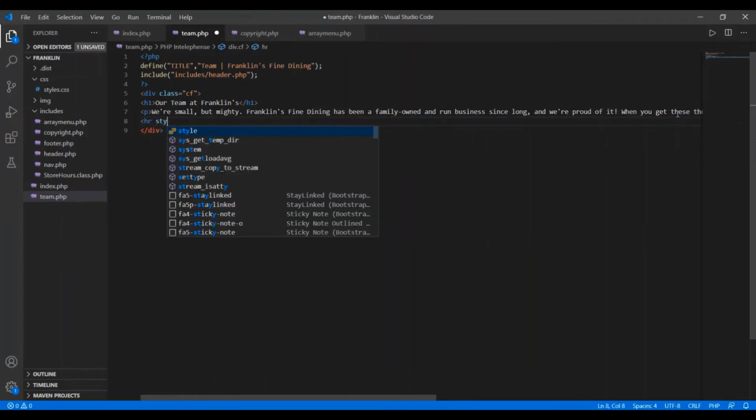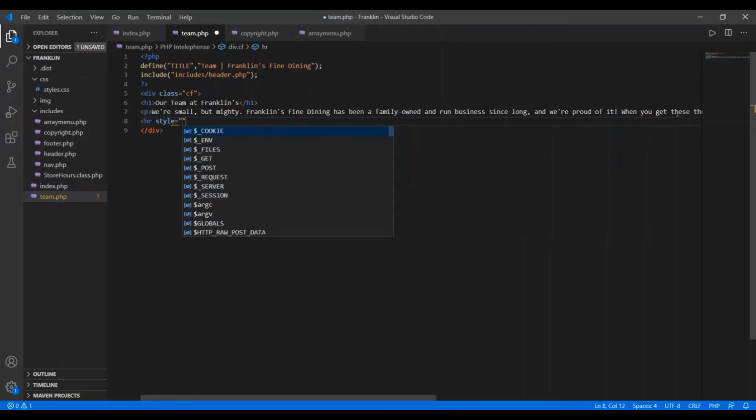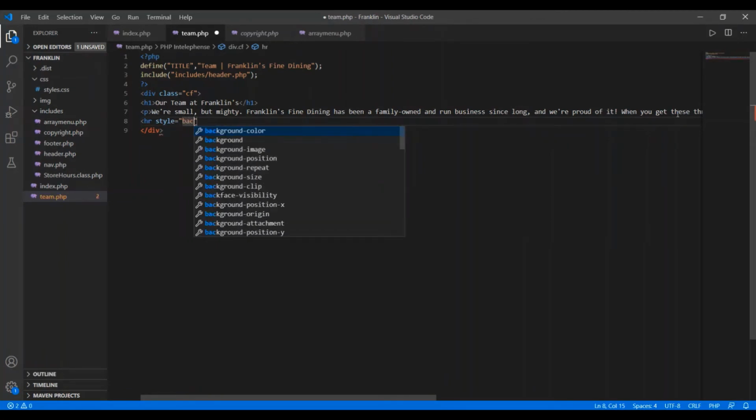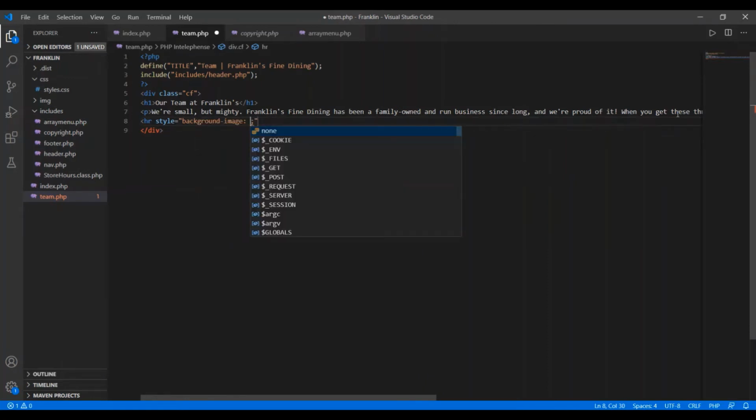and to this I just wanted to add some inline style, and I wanted to insert a background image. To this background image I just wanted to add a value as a URL. In the URL I have to give the path, my images are stored in the folder img. So I'm using img, and after the img I have a file with the name hr.png.